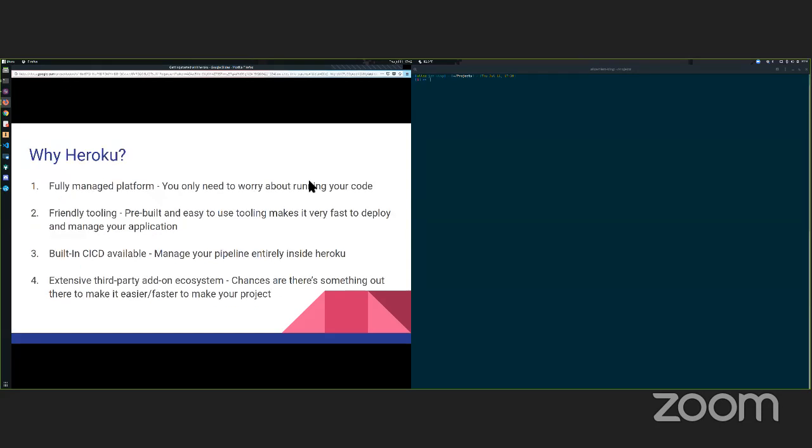So let's talk a little bit about why you'd want to use Heroku. Heroku is what's known as a platform as a service provider. Platform in this case means the platform that you put your apps on. So instead of selling an application that you use, they sell you the space to host your own applications.